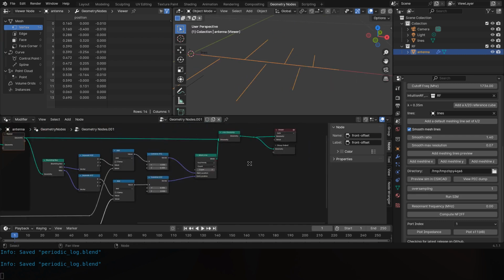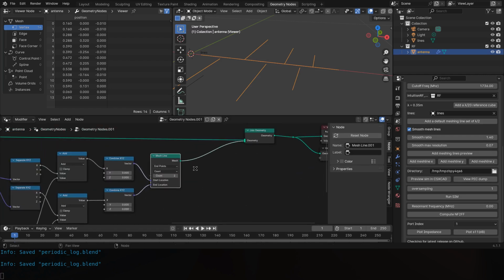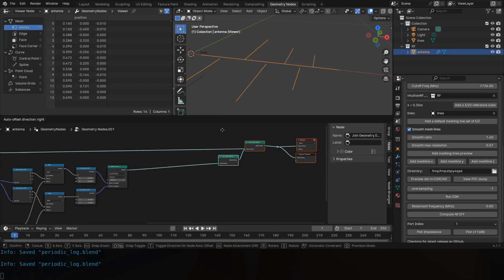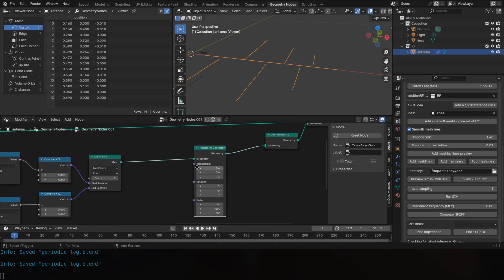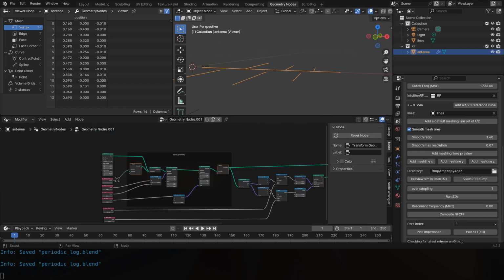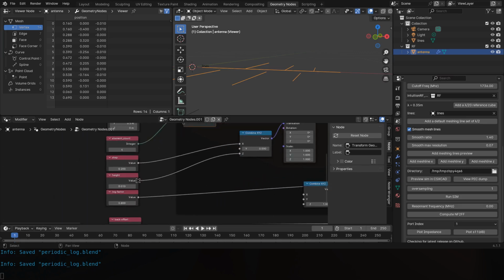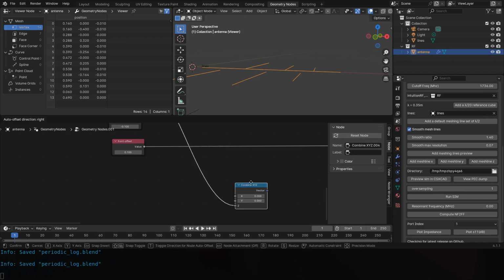Now what we do is we take this mesh line here, add a join here, add a transform like this, and then we are going to transform it by the same height value that we used before on the z-axis. So we have this value here, going to use a combine XYZ node on the z-axis like this.